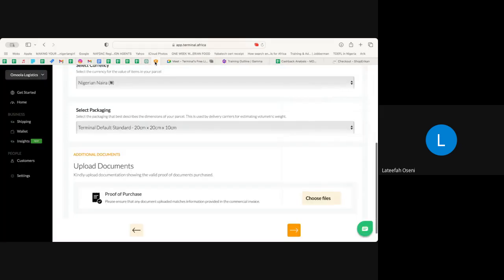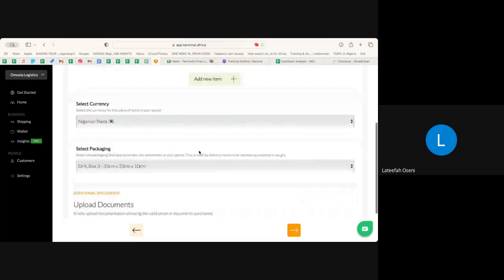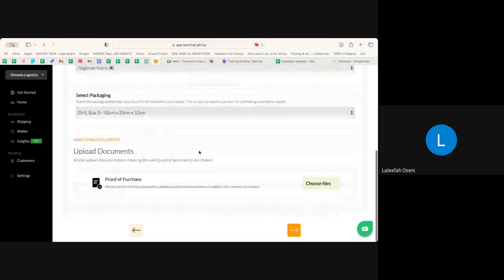Thank you. All right. So you pick what best goes with this particular package. Let's say, for me, I think a box 3 will fit what I'm trying to ship, because it's a small package, 2.5 kg. So I just say box 3, and I'm good to go. Now you can choose to attach the proof of purchase, or you can choose to leave it and just move on to the next one.